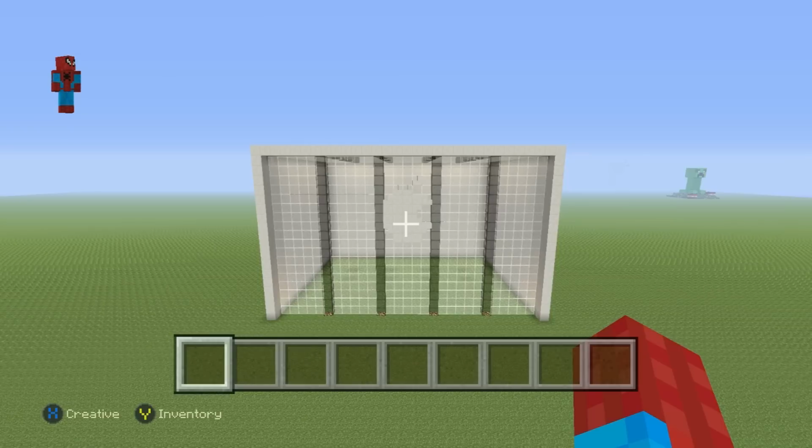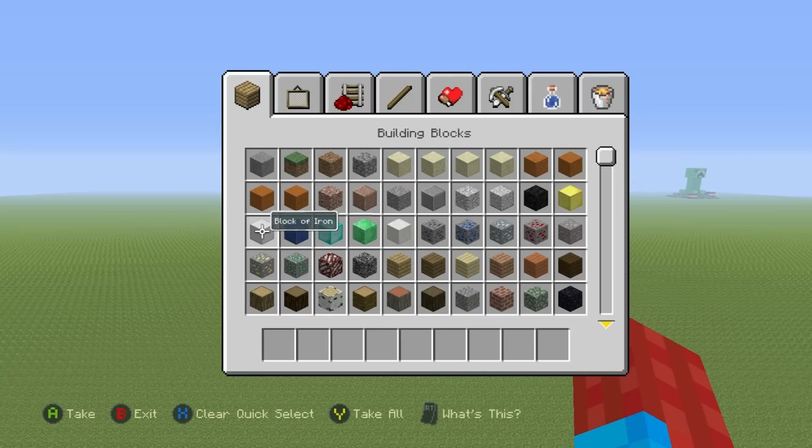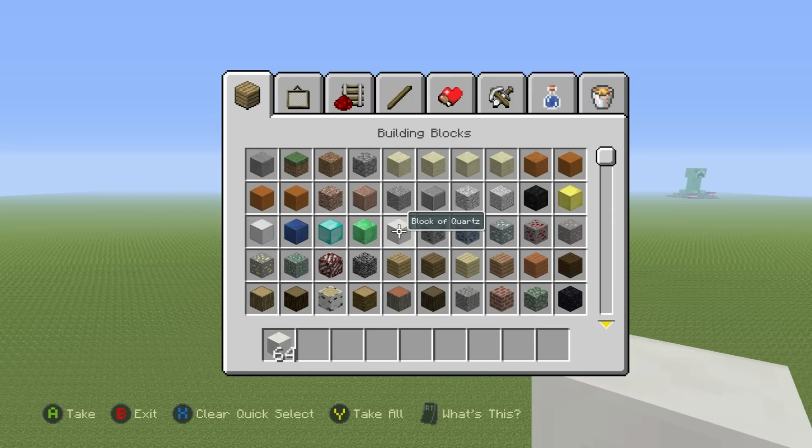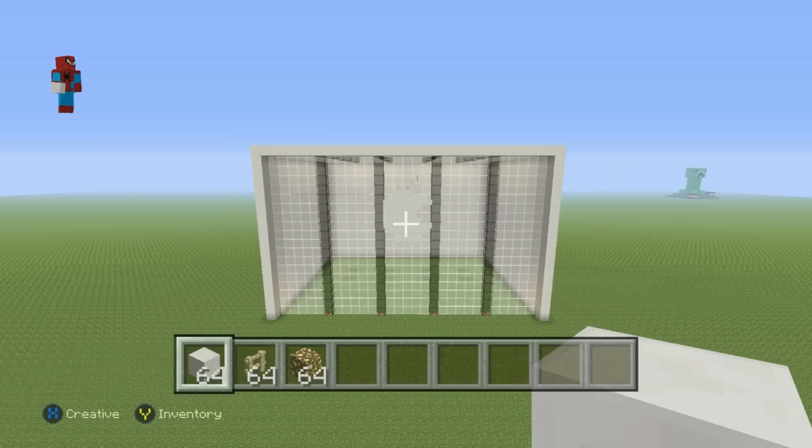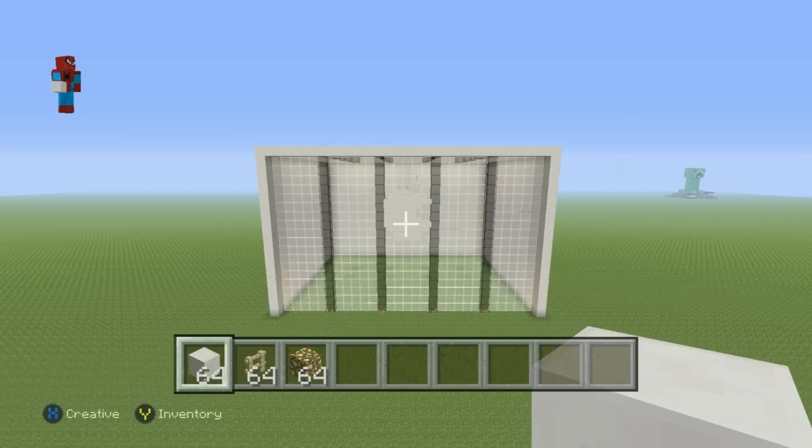Now that all of that's been said, if you actually want to do the interior, we're going to need a couple of things first. So grab yourself some block of quartz, grab some birchwood fence, and grab some glowstone. We'll need loads more stuff, but we're going to be doing this in stages.